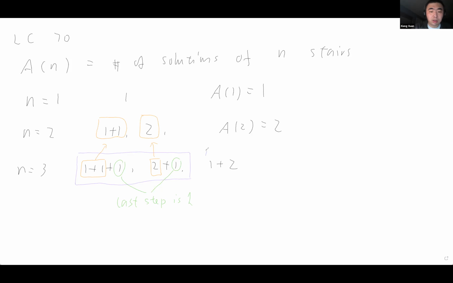Let's look at this one. You can think about it as the last step taken is 2. If the last step taken is 2, then the previous state will be 1, because you can only go from 1 plus 2, that is 3. So this one corresponds to this.